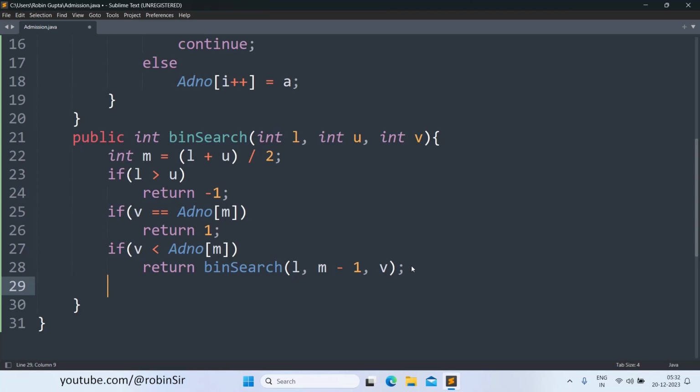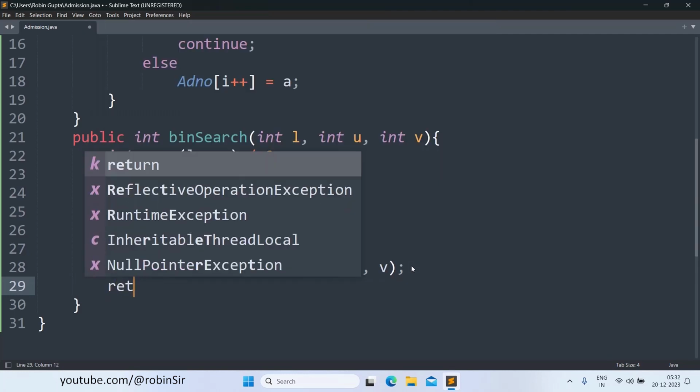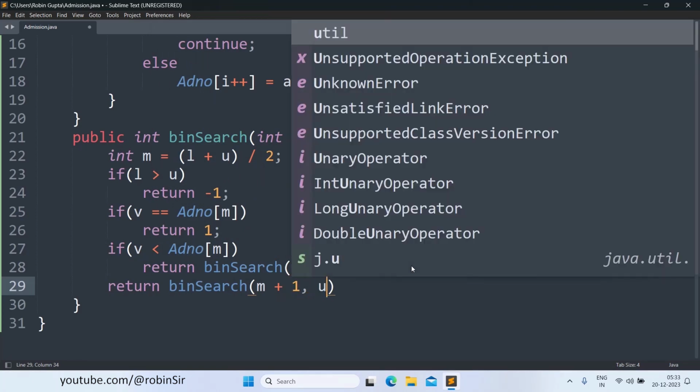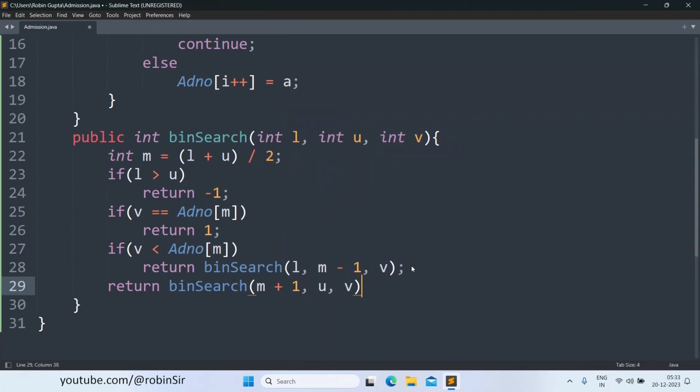All of these conditions, if these are false, that means we have to proceed. Only one possibility is left to be considered, that we have to proceed to the right half of the array. So we write return binary search. We have to carry on our search on the right half. So we write mid plus 1, upper and V. So this is our binary search function.